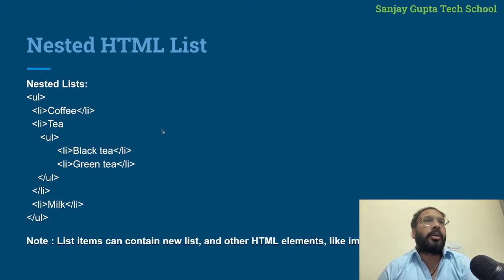Now this is important, how we can implement a nested HTML list. A nested HTML list has a UL, under UL we have an LI, then we have one more LI, and for this list item, T, we have one unordered list. In this unordered list we have two more list items. I think I can implement this for you so that you can understand it.